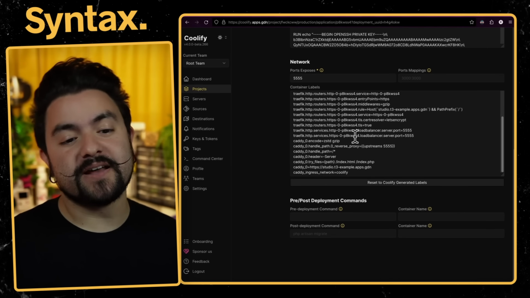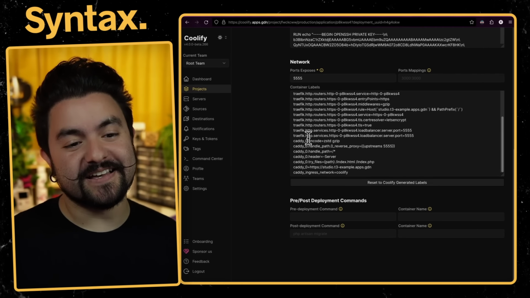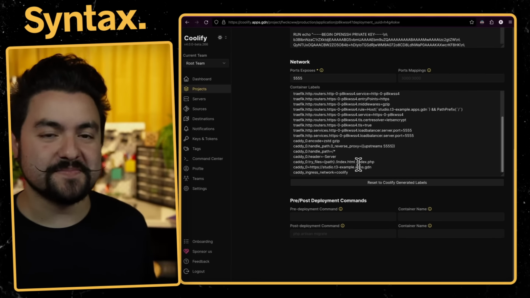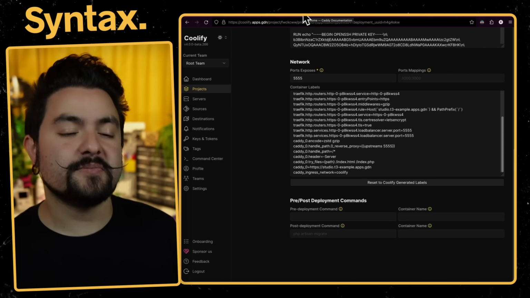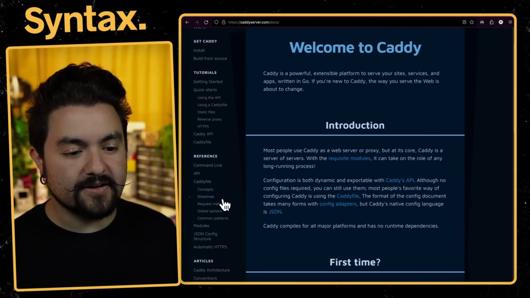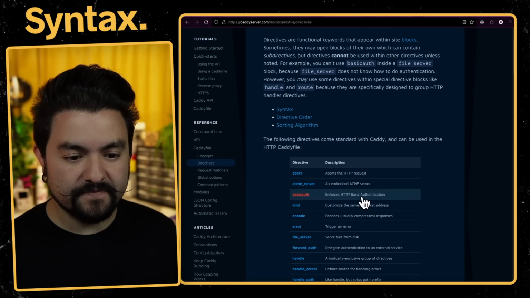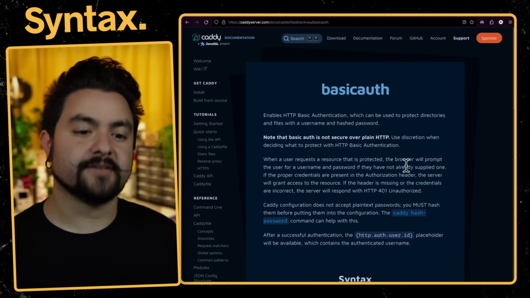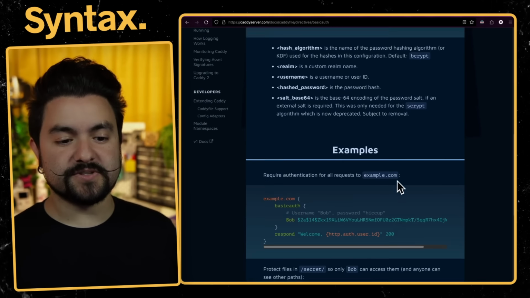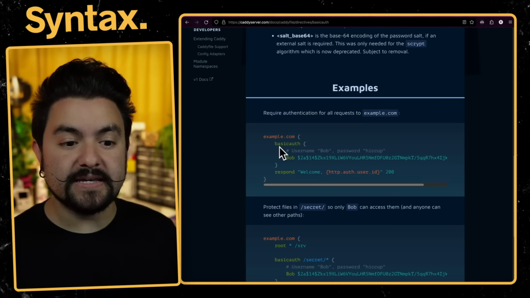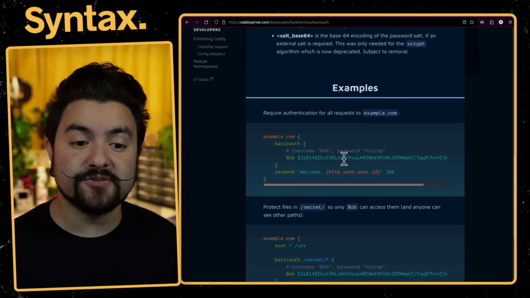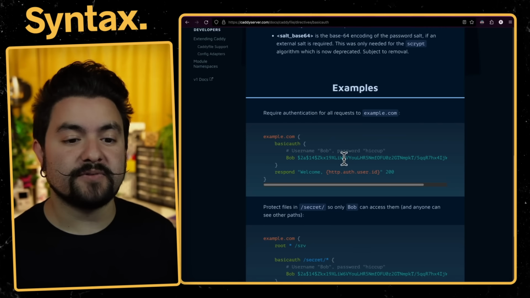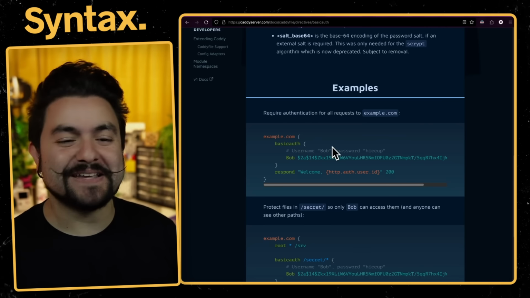So earlier we talked about how we can use these container labels to actually set up custom Caddy configurations. And within Caddy, we have the ability to set up HTTP basic auth. So if you look in the Caddy docs and then you go to directives, there is one called basic auth, and they show some examples. So what you can do is add a block here called basic auth, specify the username and then the hashed password. And now it's going to protect that resource with HTTP basic auth.